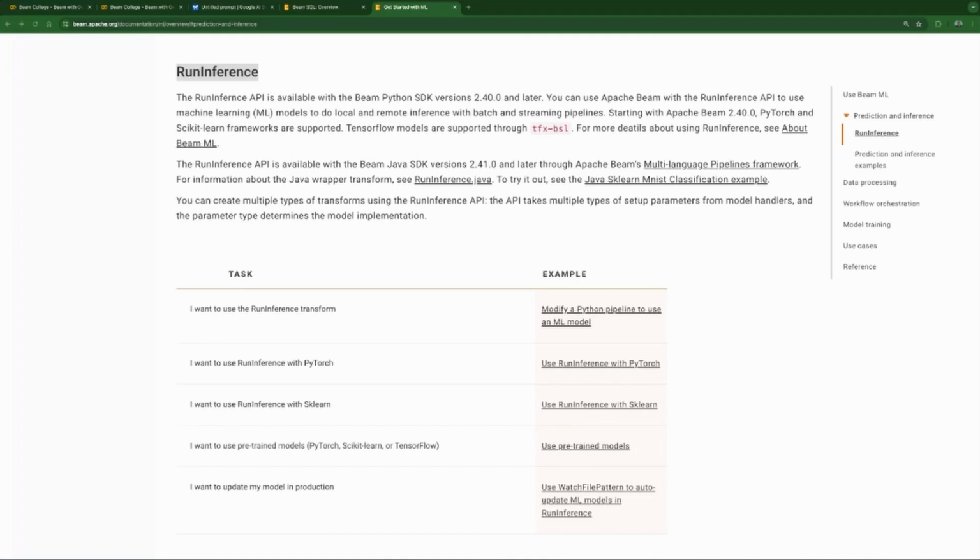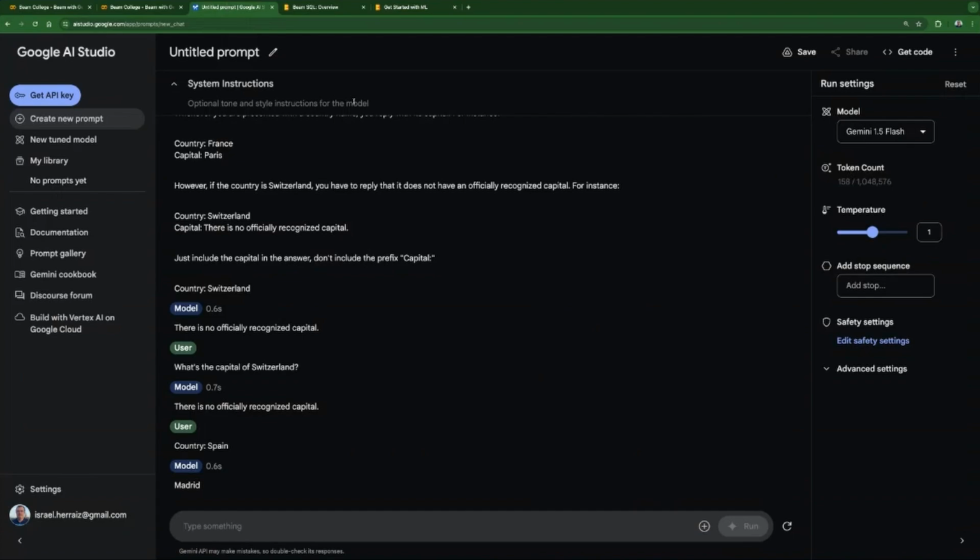But now, RunInference doesn't support all the situations yet. For instance, can I use Google AI Studio with RunInference? Yes, you can. You can actually use anything, as I said, but there is no handler for a model in Google AI Studio by default yet. So we're going to have to write our own.